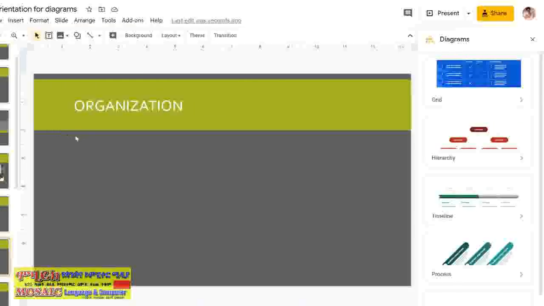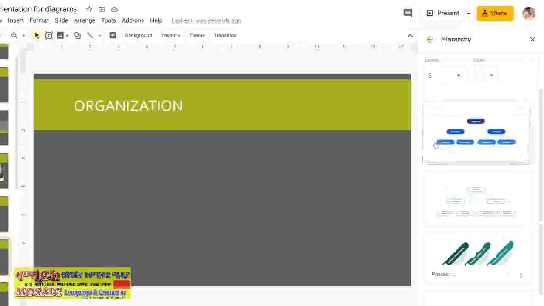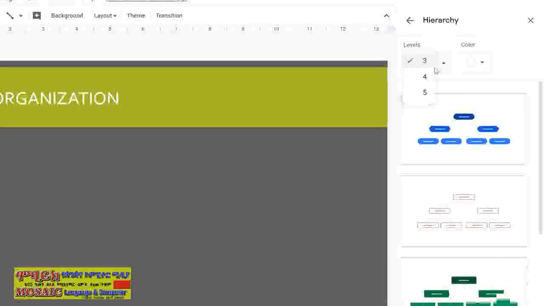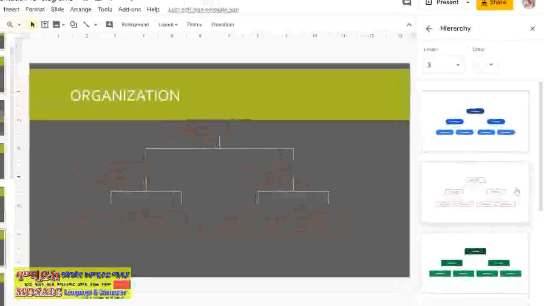In this example, I want to create an organizational chart, so hierarchy will work best. At the top, you can change the number of levels in the diagram, and you can change the color. For this example, we'll start with the default settings. To insert a diagram, just click on it, and it will be added to the slide.